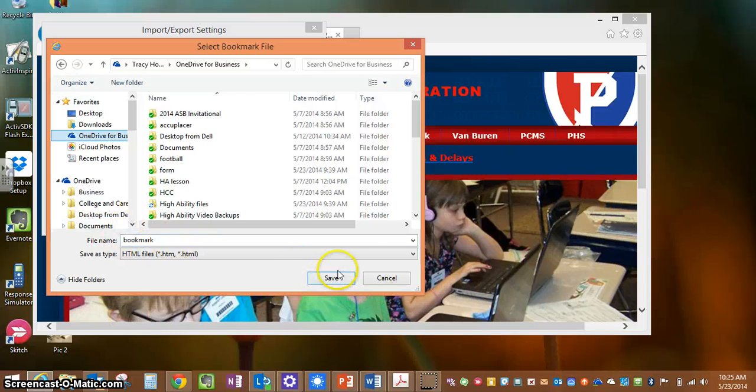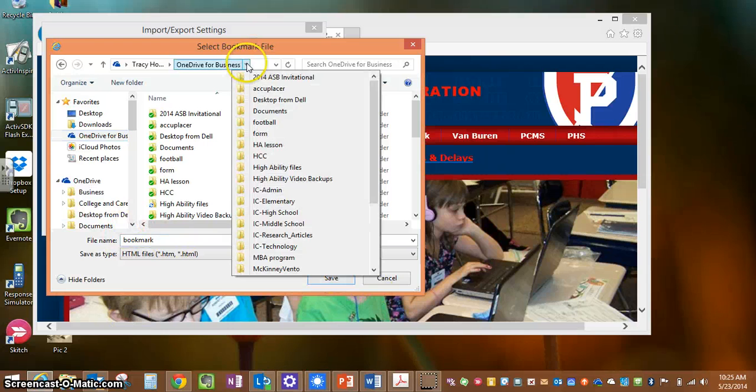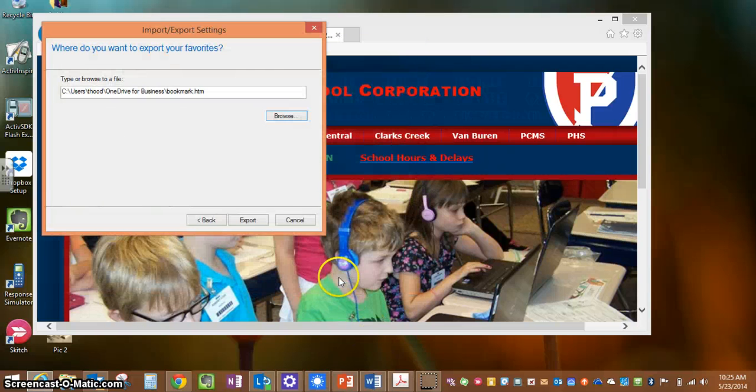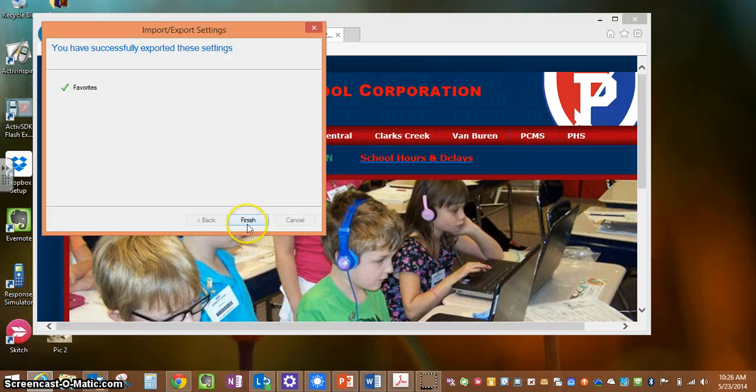It's called Bookmark. That's a fine label for that. I'm going to push save and export that. So I've successfully exported that.